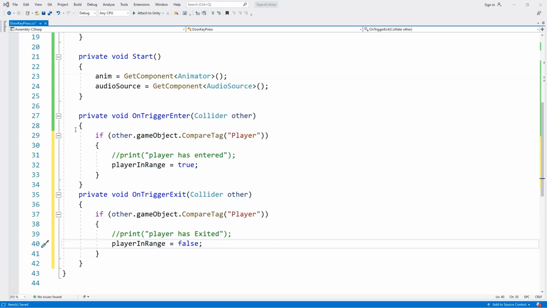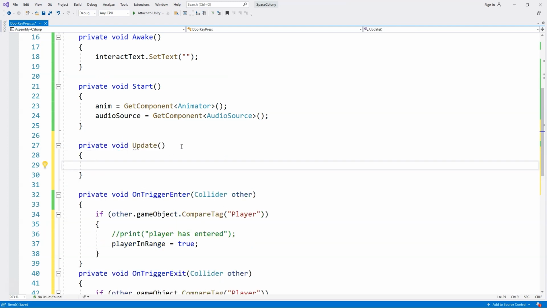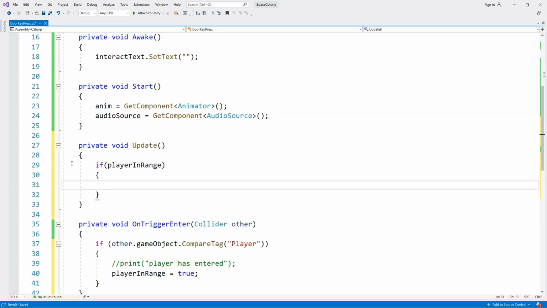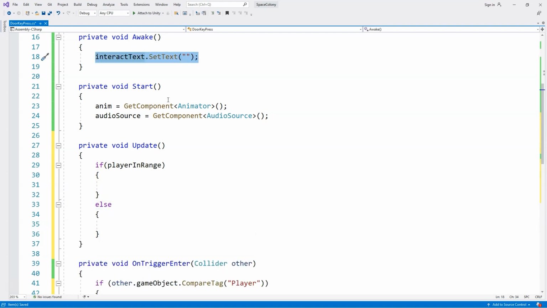So now that we have our on triggers, underneath start, I'm just going to go ahead and put now a void update method. The first thing that we want to do is check if the player is in range, then we will be able to have text to either press E to open or press E to close. But if the player is not in range, then we still want the text to stay blank. Right? We've got to set the text to be blank when we load everything, but then also when the player comes in range, we're going to set the text here. But when the player's not in range, we want the text to basically kind of disappear.